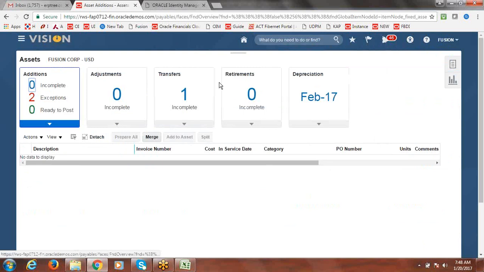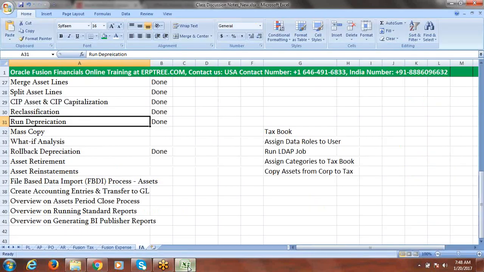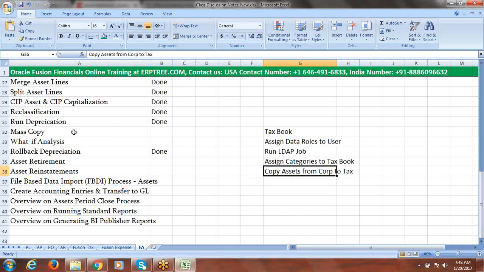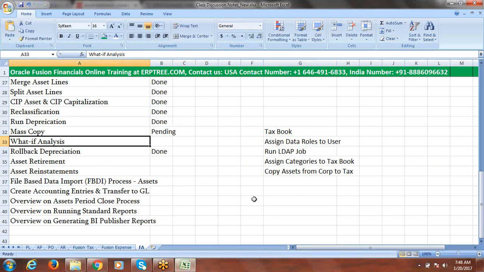We have done all the setup, the only task left is to copy from corp to tax, that's all. We'll see that later. So I'll just mark it as pending. Now we'll see what if analysis. By changing some parameters, we know it will impact the depreciation. If you want to analyze any assets, how the depreciation will be calculated, we can go with what if analysis.